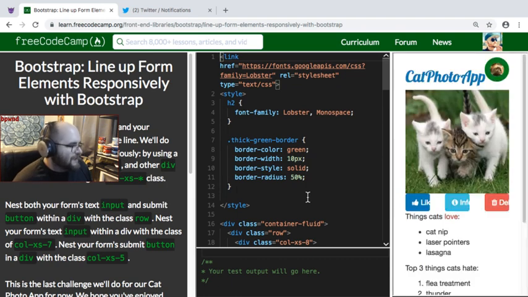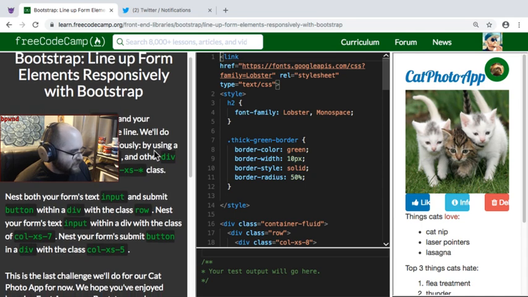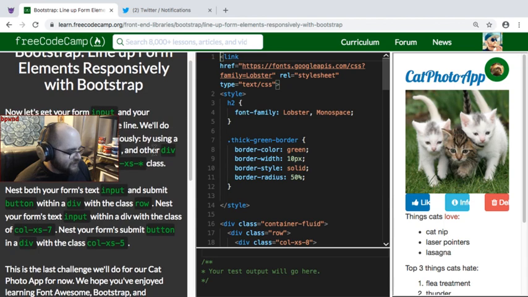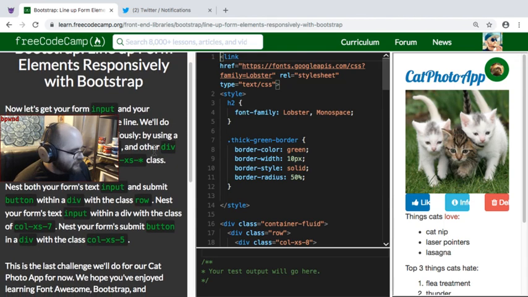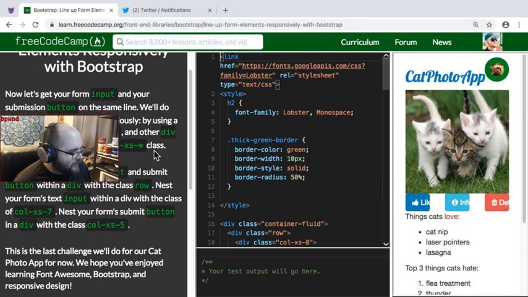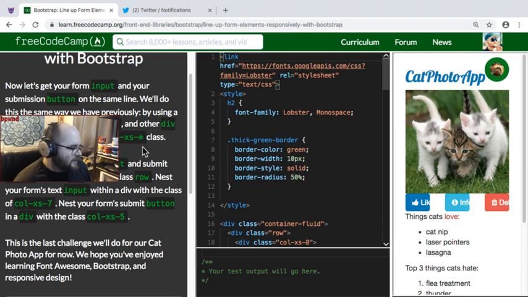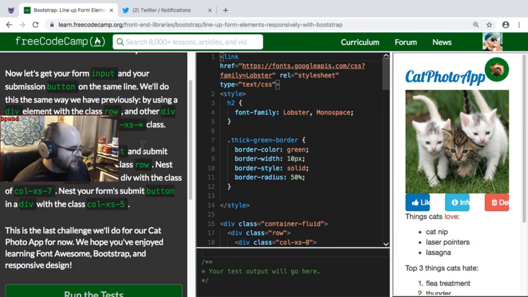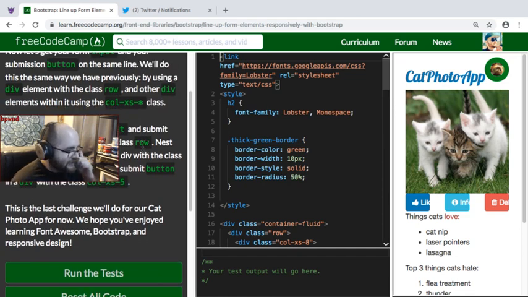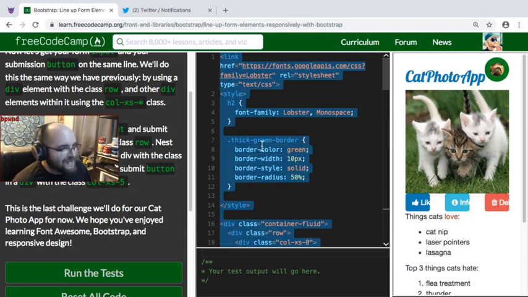Line up form elements responsively with Bootstrap. Now let's get your form input and your submission button on the same line. We'll do this the same way we have previously, by using a div element with the class row and other div elements with it using the col-xs-* class. Put both your form's text input and submit button within a div with the class row. Nest your form's text input within a div with the class of col-xs-7. Nest your form submit button in a div with the class col-xs-5. This is the last challenge we'll do for our cat photo app for now. We hope you've enjoyed learning Font Awesome, Bootstrap, and responsive design.